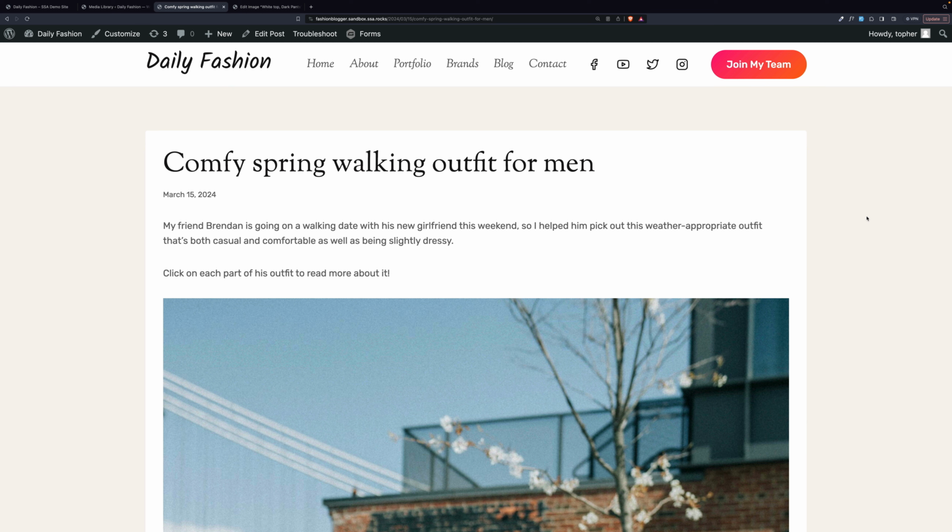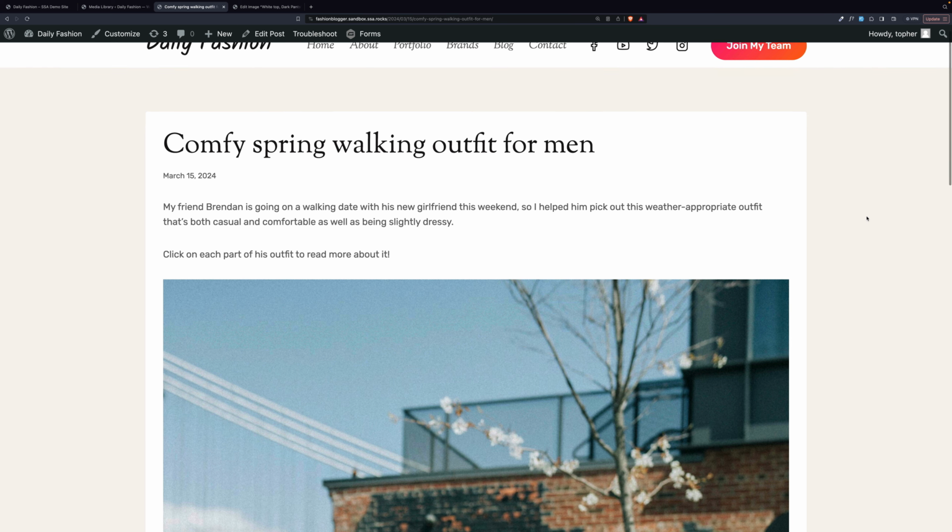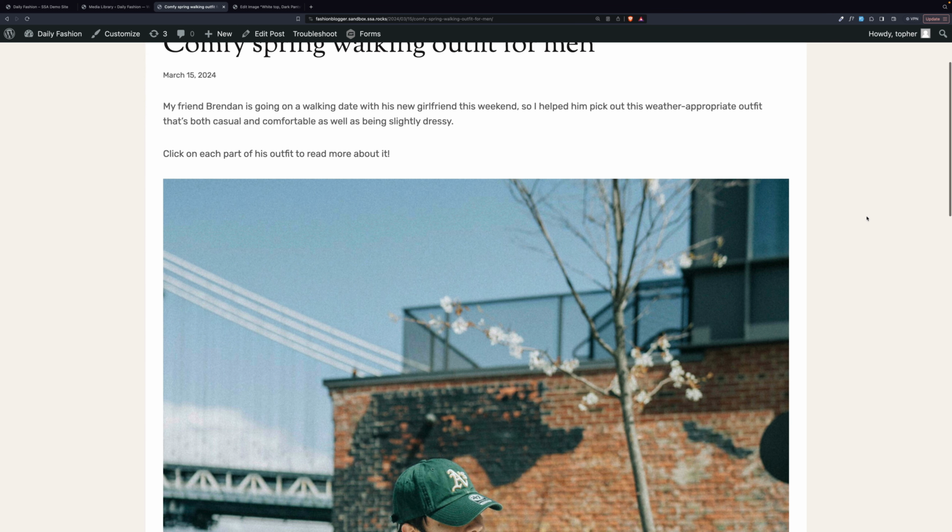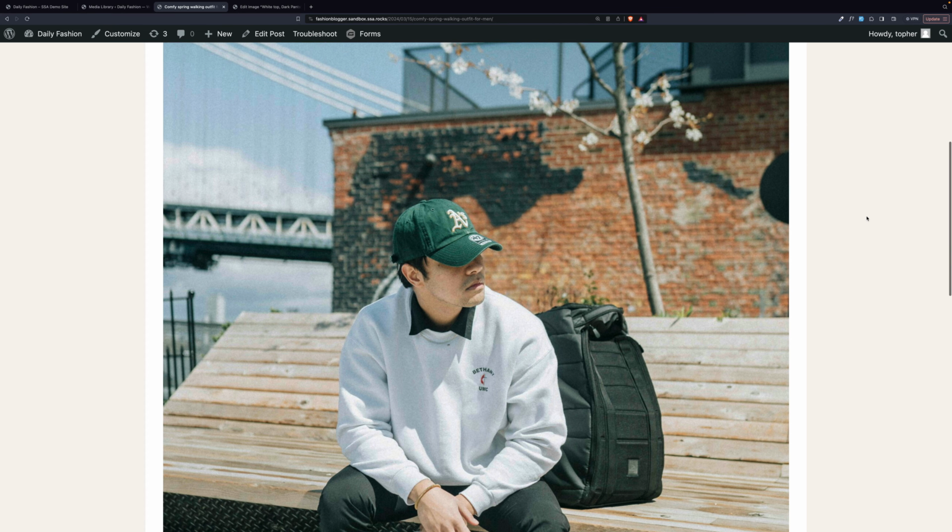She says, my friend Brendan is going on a walking date with his new girlfriend this weekend, so I helped him pick out this weather-appropriate outfit that's both casual and comfortable as well as being slightly dressy. Click on each part of his outfit to read more about it.